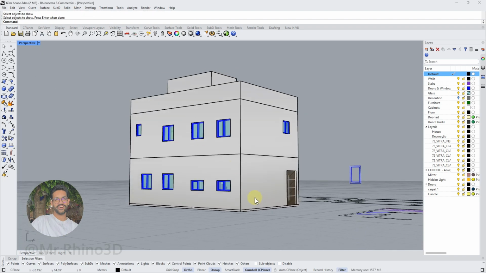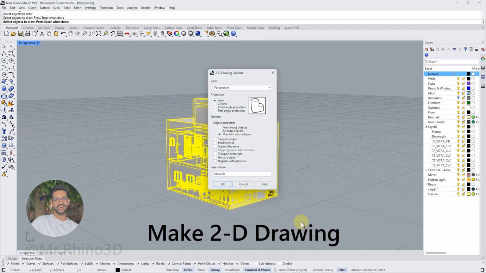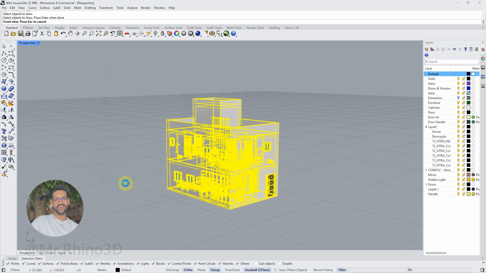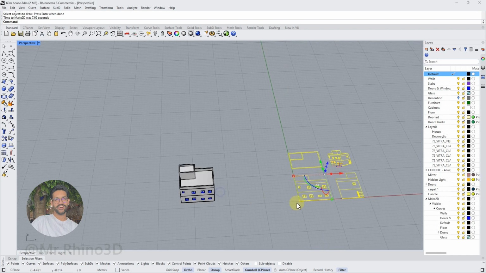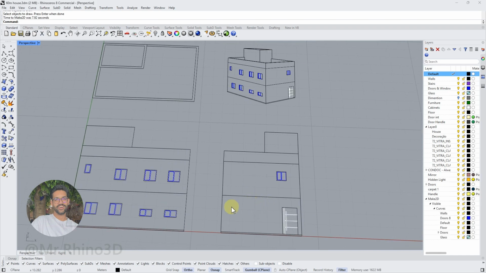Now we reach one of the most important parts of this episode, the Make2D command. This command allows you to convert your 3D model into clean 2D drawings. For example, floor plans, sections, elevations. I select the model and run Make2D. Rhino generates 2D line work based on the current view. This is extremely powerful for architectural workflows.